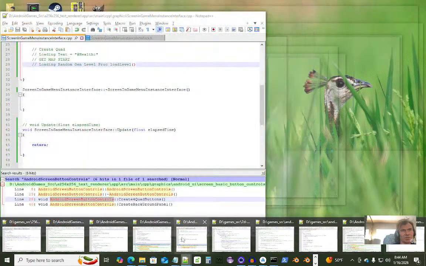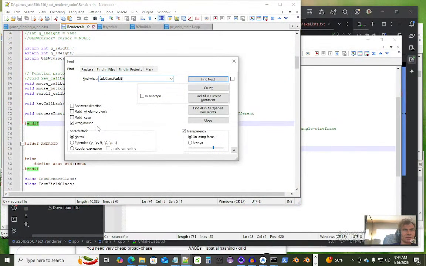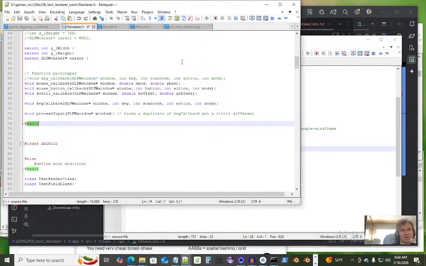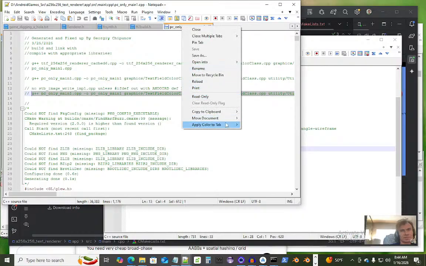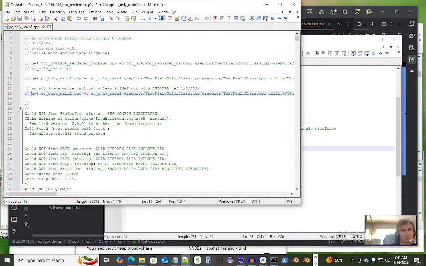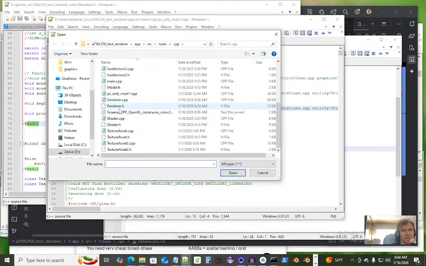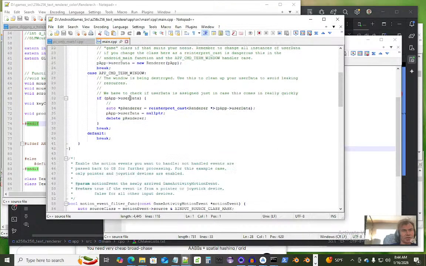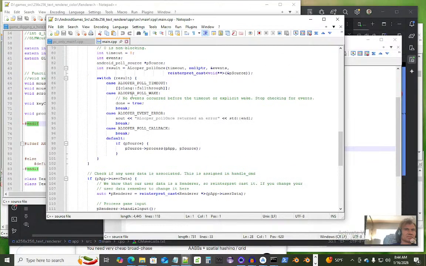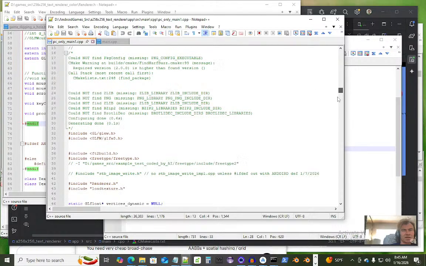Render.h has duplicate definitions to add main menu. Oh, what a problem. And it's not this one. This is the main file for PC, and then there's a main file for Android. It's the Android main, and this has int main.